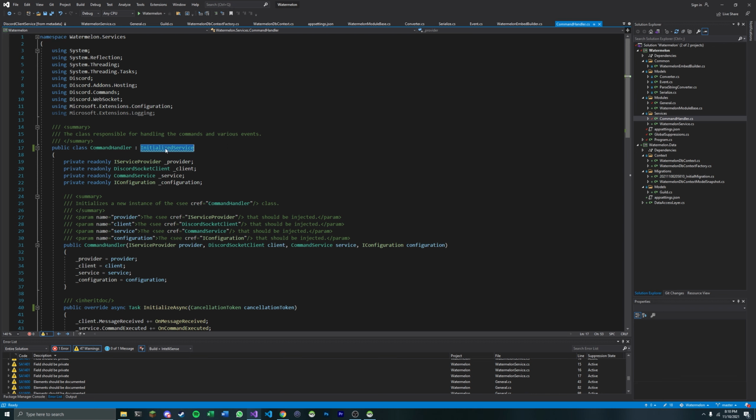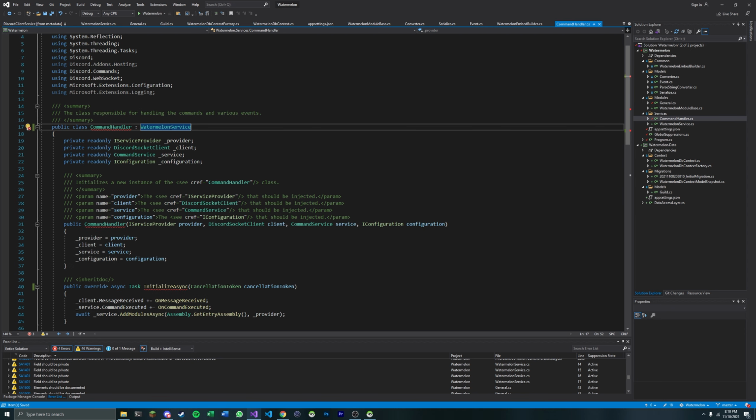And now, instead of letting it inherit from initialized service, we're going to let it inherit from Watermelon service, like this. Now, we'll instantly have a few issues. So let's see the first one. The first one is that it does not implement the abstract member of execute async. How do we fix that?